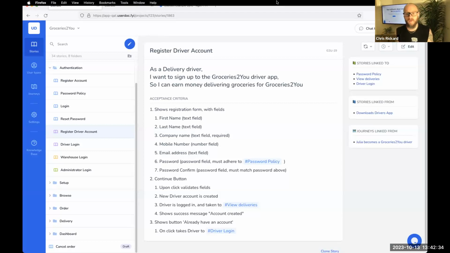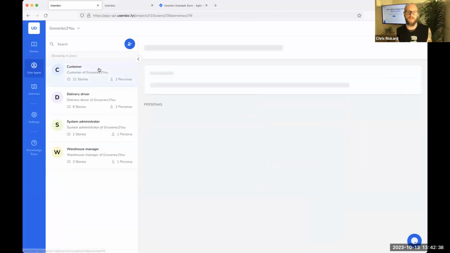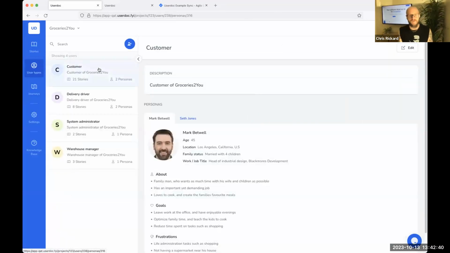Along with, I'm probably going over time, so I'll hurry up. Along with users, we have user personas. So for each of your user types, which you identified, we have those personas.